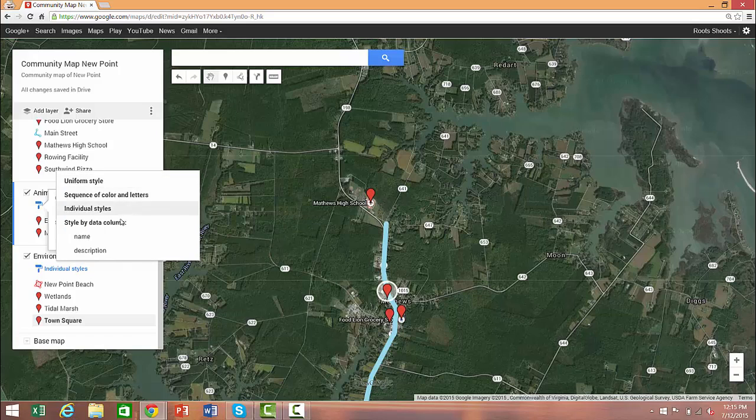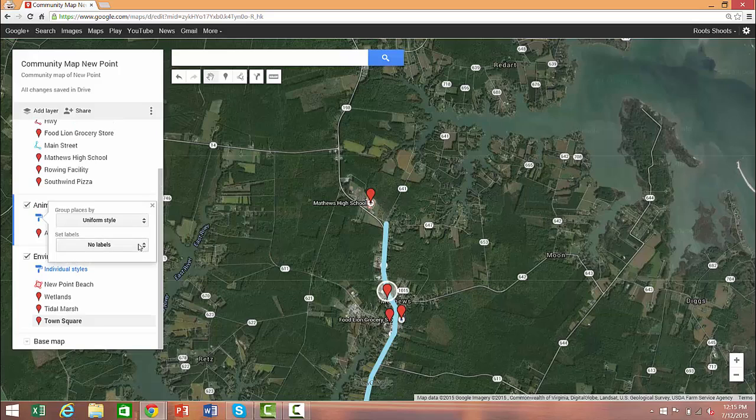We'll talk about the data table in a minute, but just know that you can use information in your data table to set style labels. You'll also see an option here to set the labels on your map. This lets you add the name or description of your items directly onto the map.